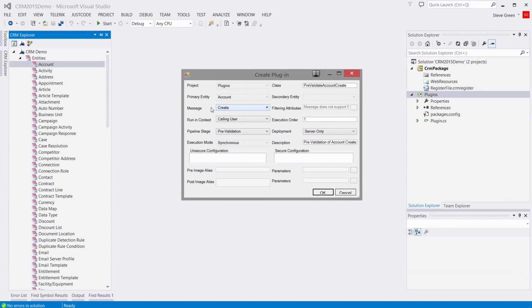So we're going to run it in the context of the calling user, so the user that triggers it. We're not going to set it to a specific user. It'll just be whichever user's got the rights to be creating accounts. That's the context. Any manipulation we do will be in the context of that user that created the account. The pipeline stage we will set as pre-operation. So that's before the main database transaction occurs.